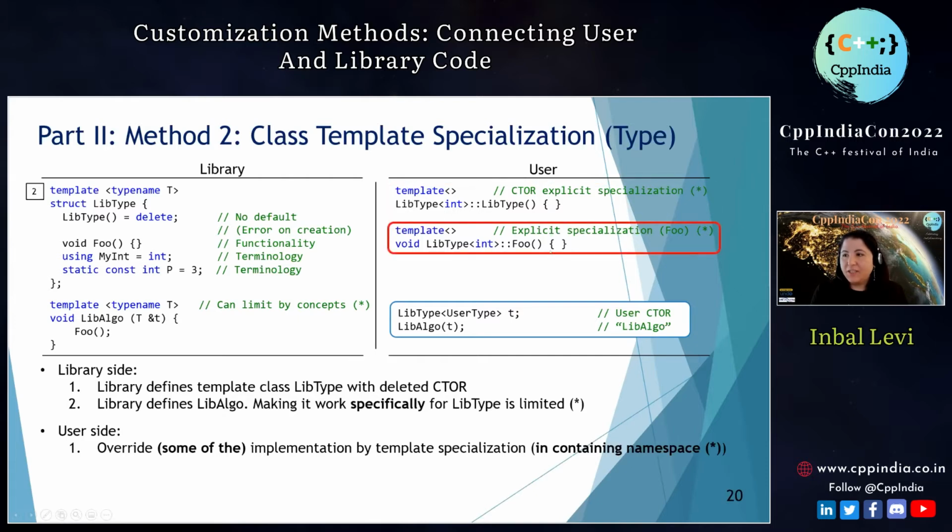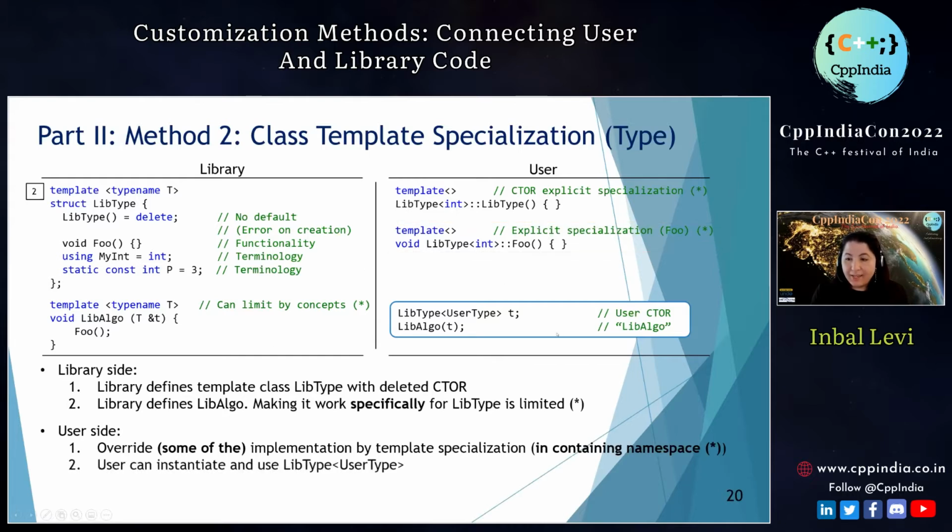But as I mentioned, we can have explicit specialization on the constructor, and then we can have some of the functionality overridden. So we don't erase everything, we just erase functionality, for full, erase in quotes. And we still can get other things. So again, the user can instantiate this lib type and get the appropriate behavior, but we don't have to erase everything, which is great.